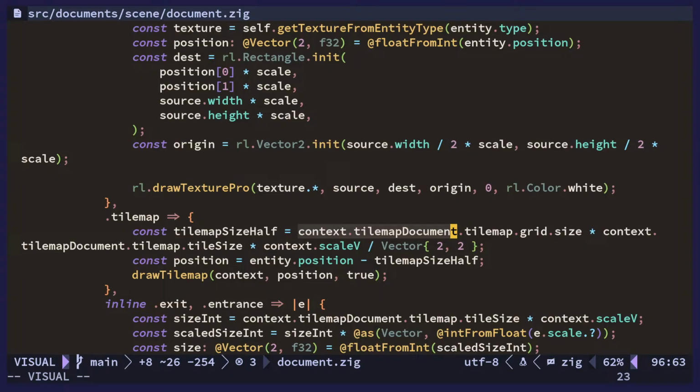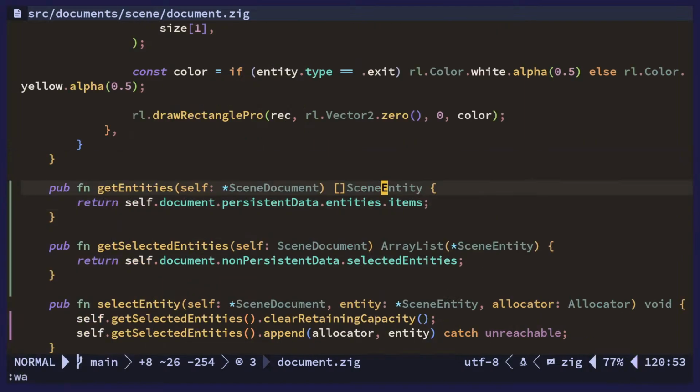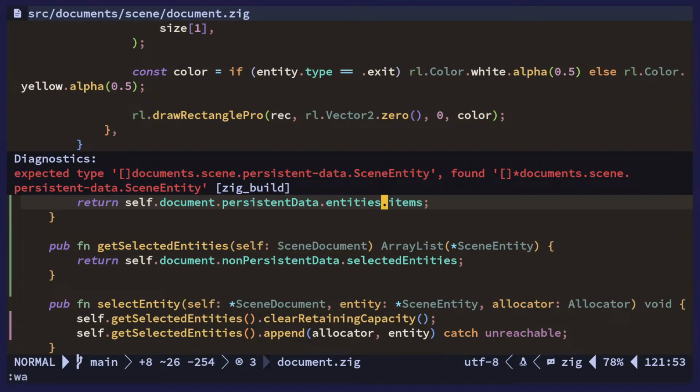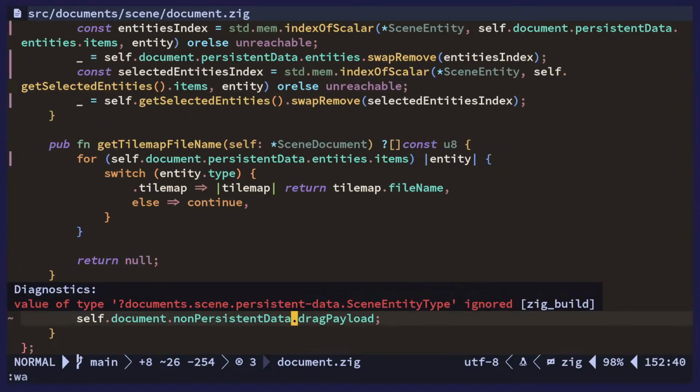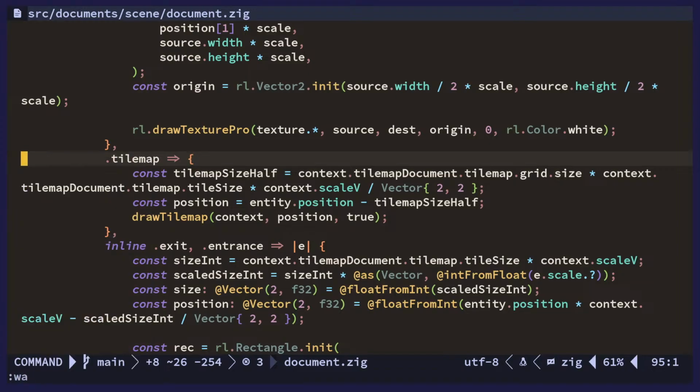So yeah, and I haven't really thought of how to do that. So that needs to be solved. Okay, I guess there's more to this than just fixing these errors.